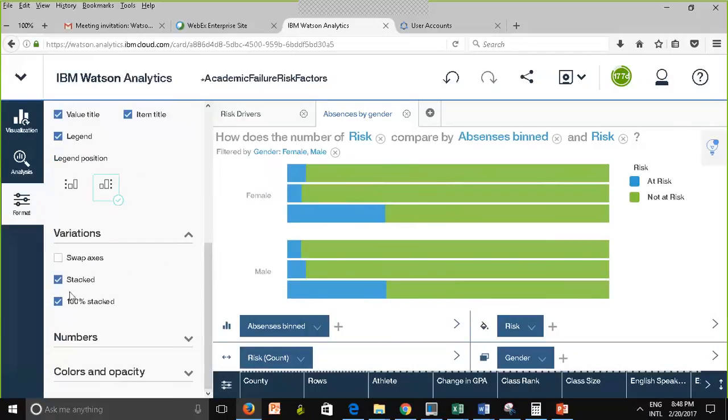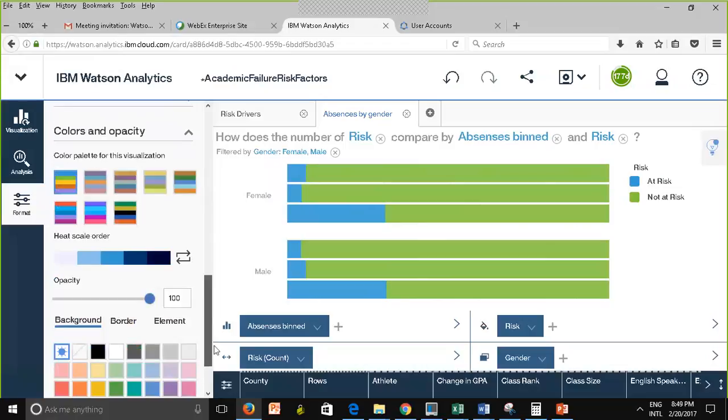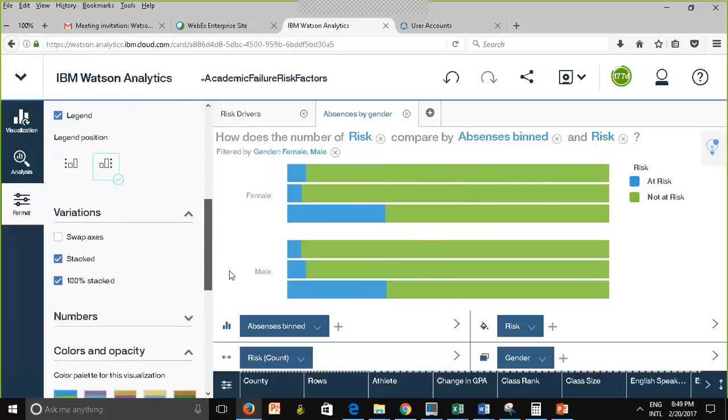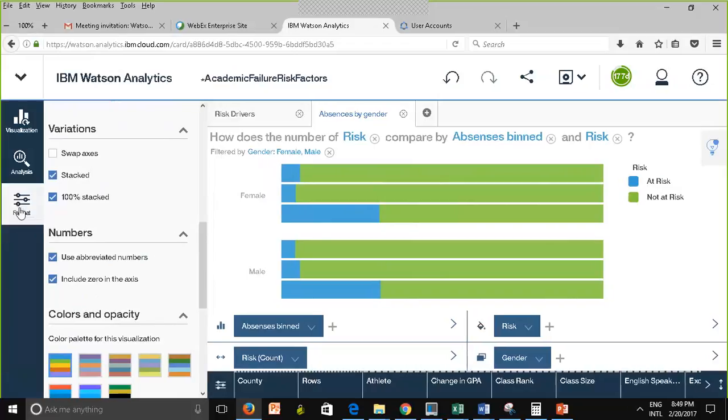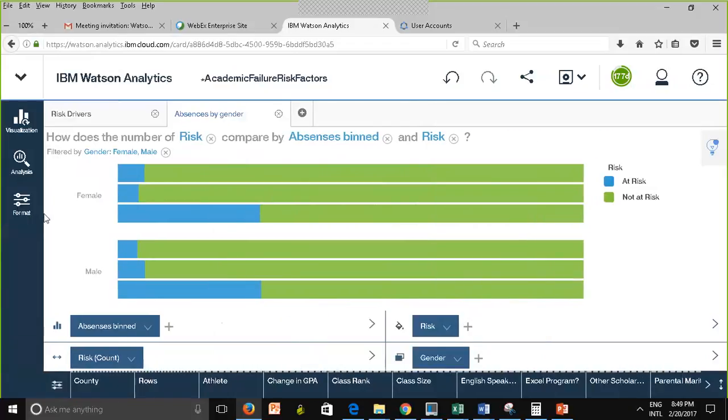I can change the appearance of my graph, right? So let's keep it as is, and I can change my colors right here. I can change the colors, and I can change the numbers, right? How the numbers show. In this case, it's the percentages. Now, the options that I get here are dynamic. They depend on the visualization that I choose.